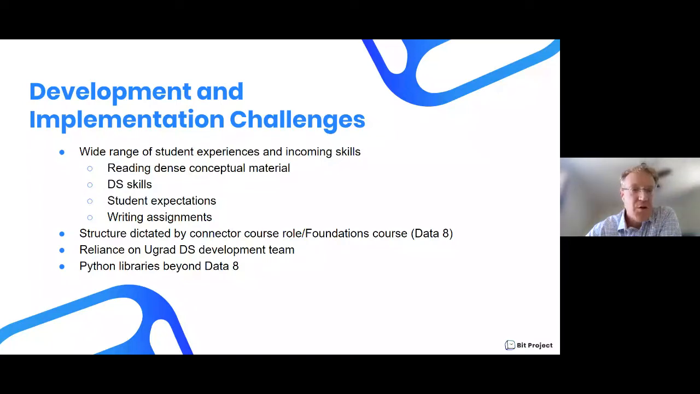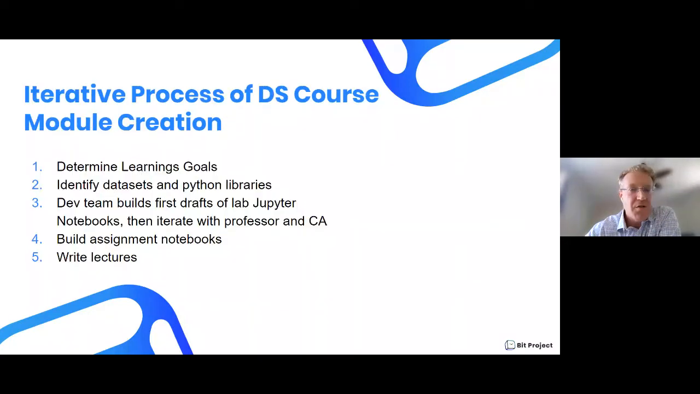So we went through this iterative process. For each module, I decided what the learning goals were going to be. Then we talked through what possible data sets were and what the right Python libraries were to teach, taking into account what level of difficulty we wanted to have for the students. The development team worked on building drafts of the notebooks and then iterated back and forth on how we could improve it and maximize the impact of the notebooks for the labs.